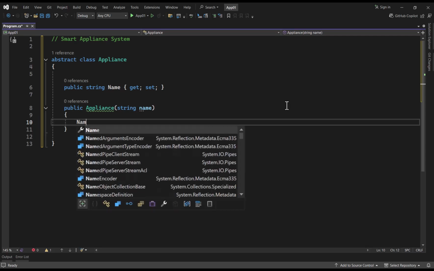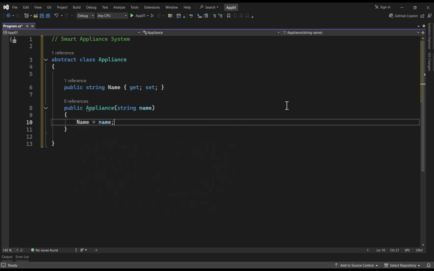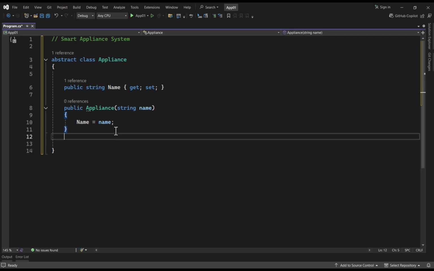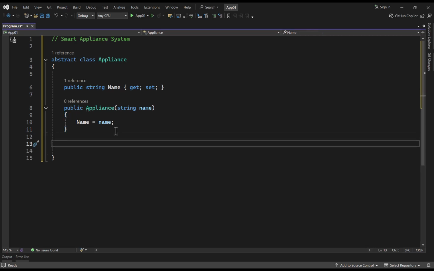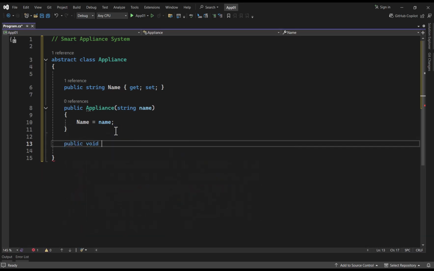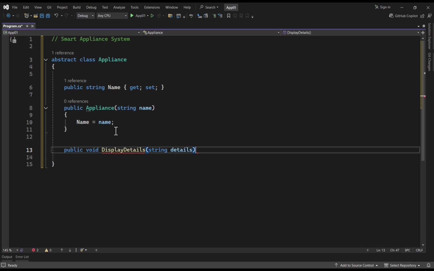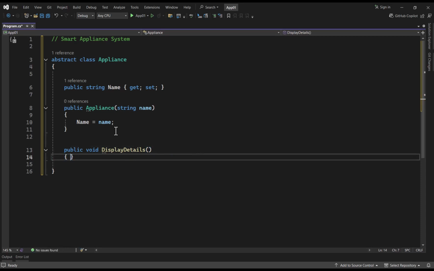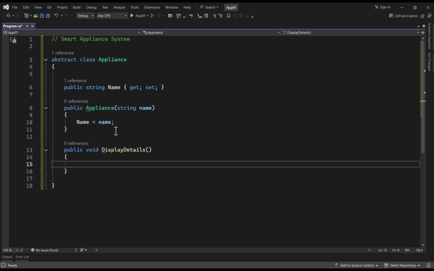Then we will pass the parameter to the property. Great. After that, let's have DisplayDetails here. So it will be public void, and we're going to say DisplayDetails. That one will not accept any parameter. No need for a parameter, and it will have a basic implementation for this method.